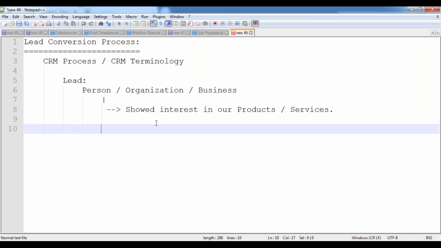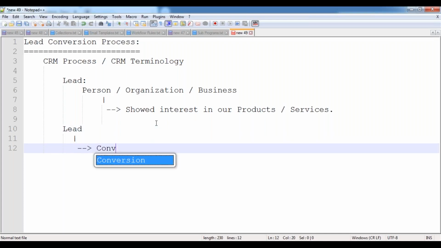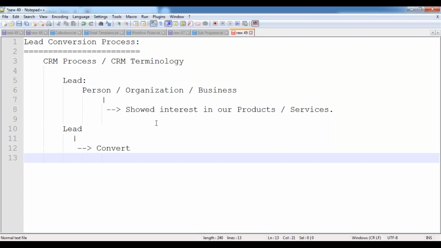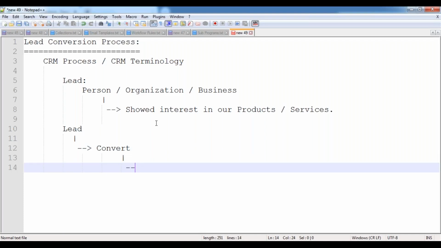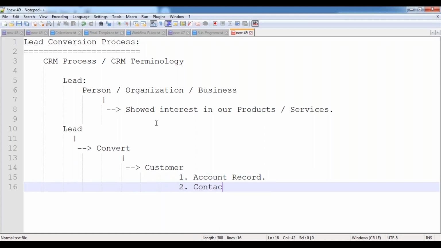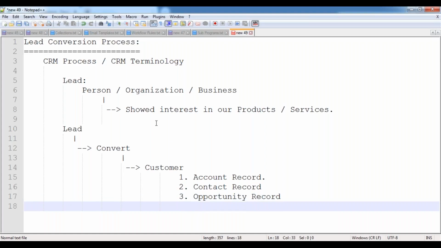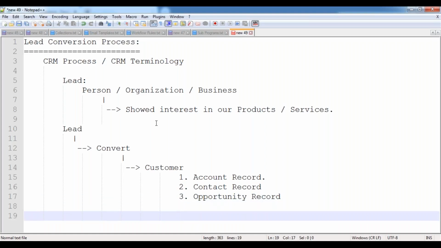Now, whenever I convert the lead as a customer, upon converting the lead as a customer, Salesforce generates 3 records. The first one is an account record. The second one is a contact record. The third one is an opportunity record. You know that concept here. These are the 3 records generated by Salesforce.